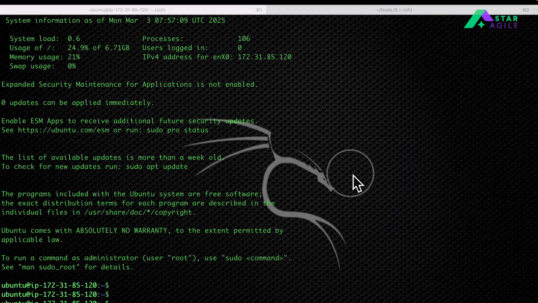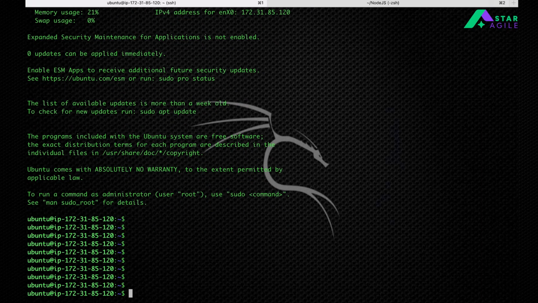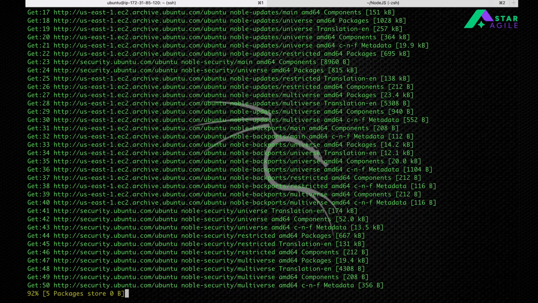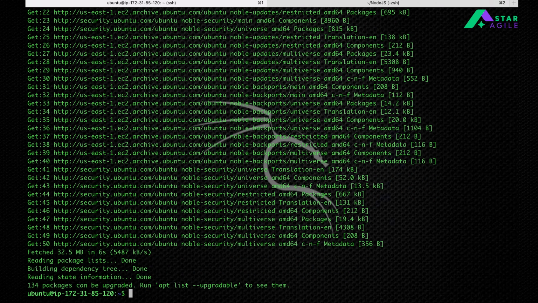Now we will see how to download and install Node.js using NVM. First of all, we will look at packages, using apt. I will update my repositories just to make sure it has the latest available repo links, so that I can download the latest version available of Node.js. Let it complete.